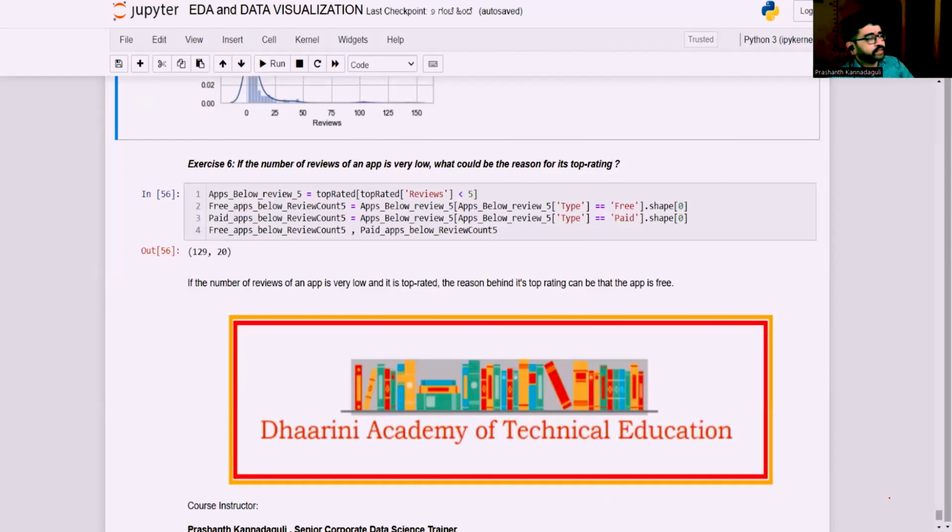Sure, let's move to the next question. If the number of reviews of an app is low, what could be the reason for the top rating? The same question: reviews are not there, but our algorithm says this is a top rated app. What could be the reason? Top rated because it is free. So how do you identify that?